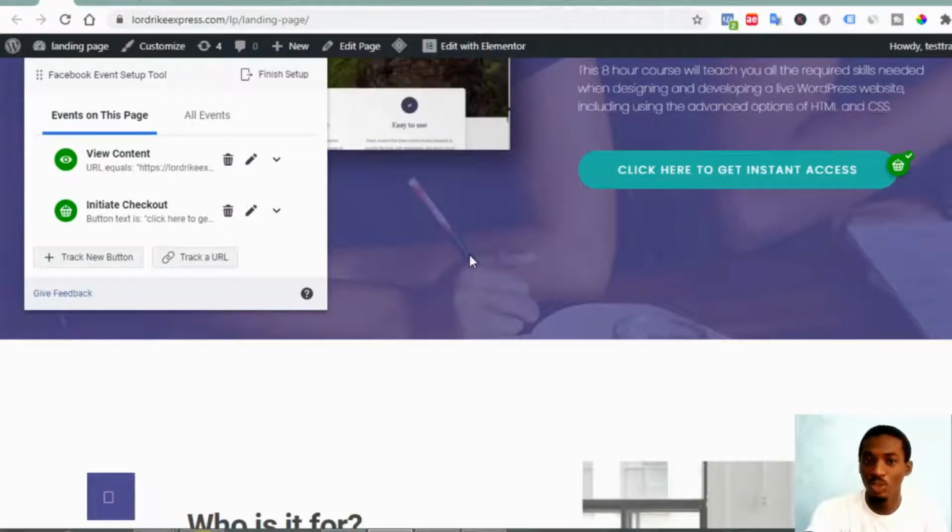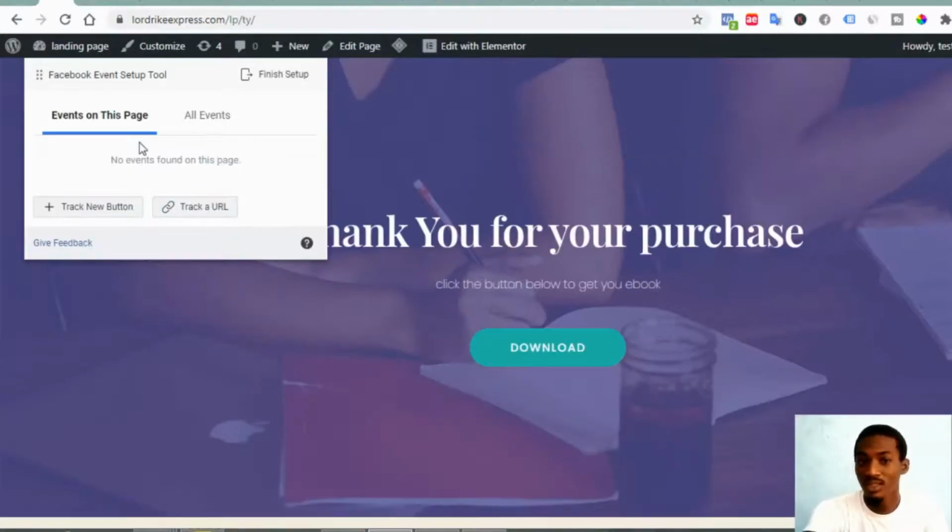Though the payment gateway is not part of this website, so it means that I cannot install Facebook Pixel on that website because it's not my own. But what I can do in this situation is to go to the thank you page and optimize the thank you page with this Facebook Pixel. So this is the thank you page.